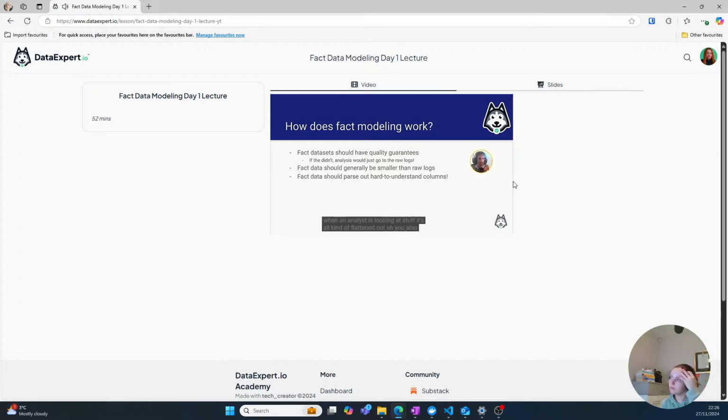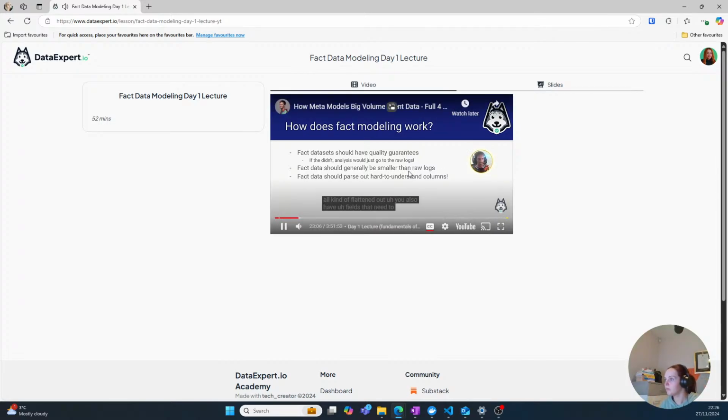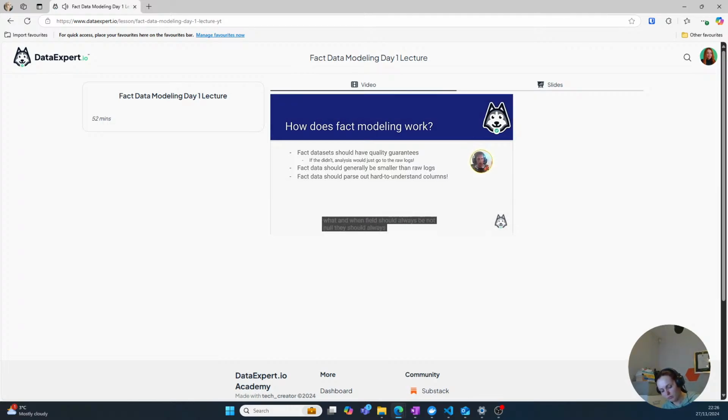You also have fields that need to be there, for example that event field, the what field and the when field. The what and when fields should always be not null. They should always be there. If they're not there, you can't even analyze that data if it's null. It doesn't make sense. It's bogus. So you should definitely always, and then really the who field should also have some sort of not null.